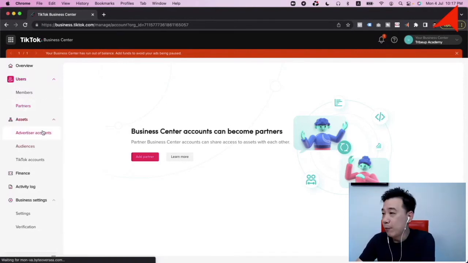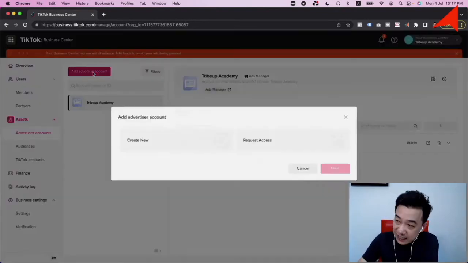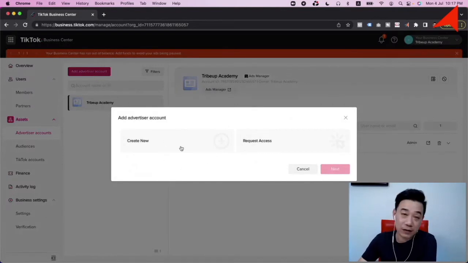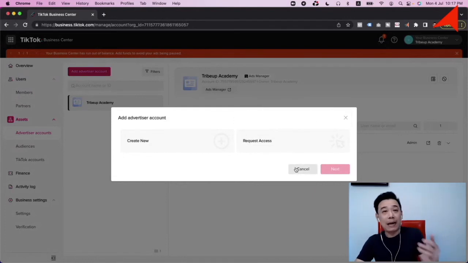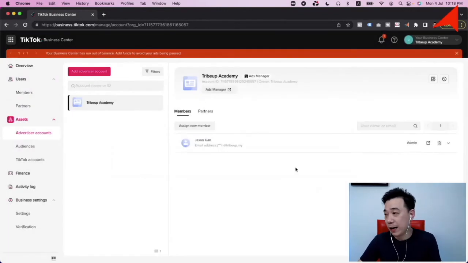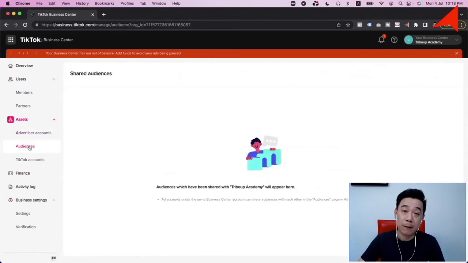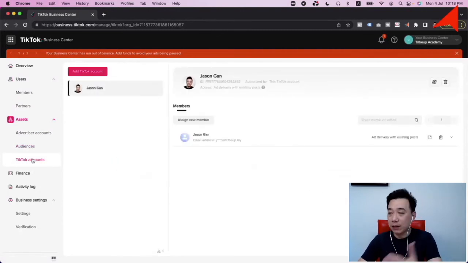Now, the beauty of having a business center is that you can immediately create multiple business advertiser accounts. You already see we have TribeUp Academy, which is the one I'm actually using. You can easily create advertiser accounts here, or request access to other people's advertiser accounts. If you are planning to work on multiple businesses within the business center, it's a lot easier to separate them into different ad accounts, because it makes it easier to differentiate. And if you create audiences, this is where you can share audiences between business centers. This is also where you connect with multiple different TikTok accounts.